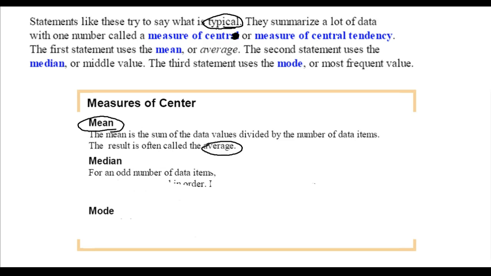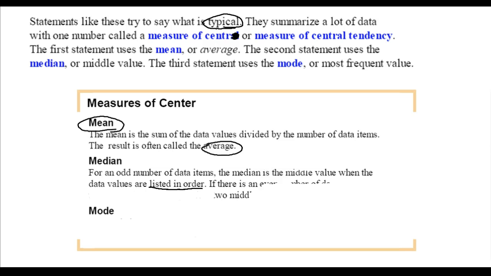The median says for an odd number of data items, the median is the middle value when the data values are listed in order. I'm going to underline that because that's pretty important. They're listed in order. It's not just any old way. We have to put them in order from least to greatest. If there are an even number of data items, then the median is the average of the 2 middle values. So we're going to do a quick example of this with very small numbers.